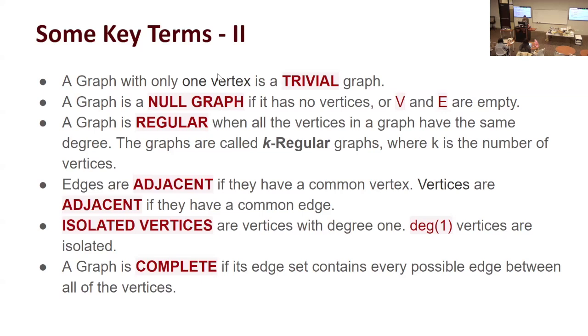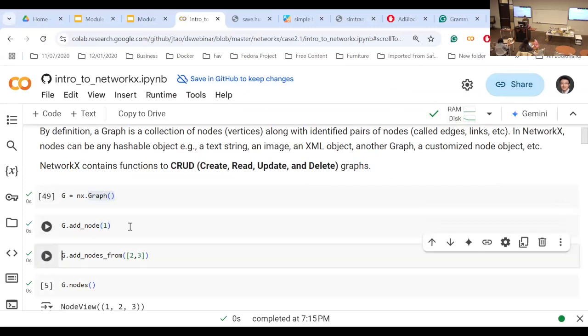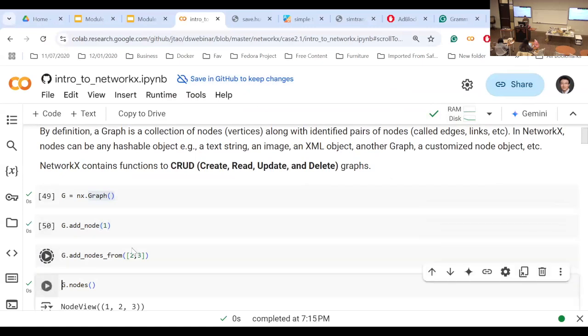It's just one vertex. If it has 0 vertices or 0 edges, it's called a null graph. That's the very first example. All these terms are good to know, but not essential. It's just helpful for you to see how all these things are defined mathematically.